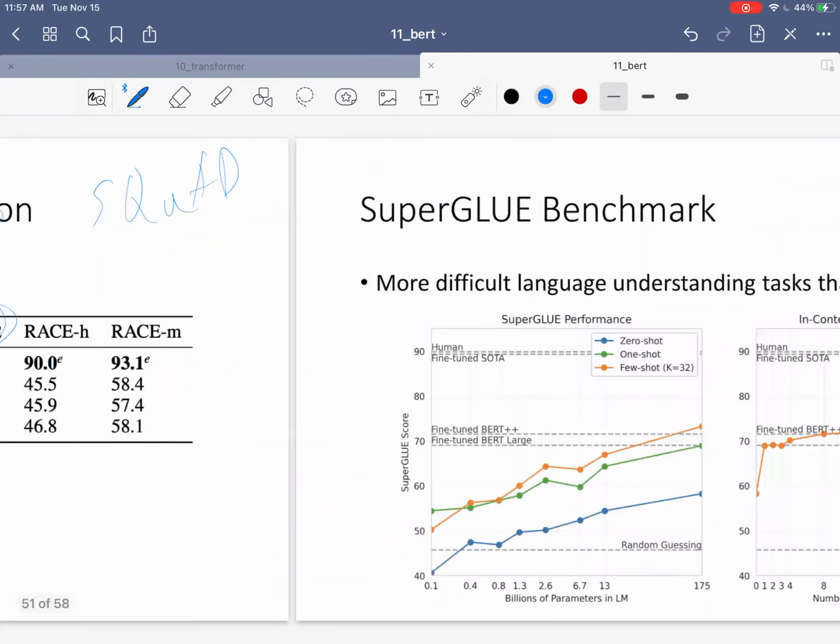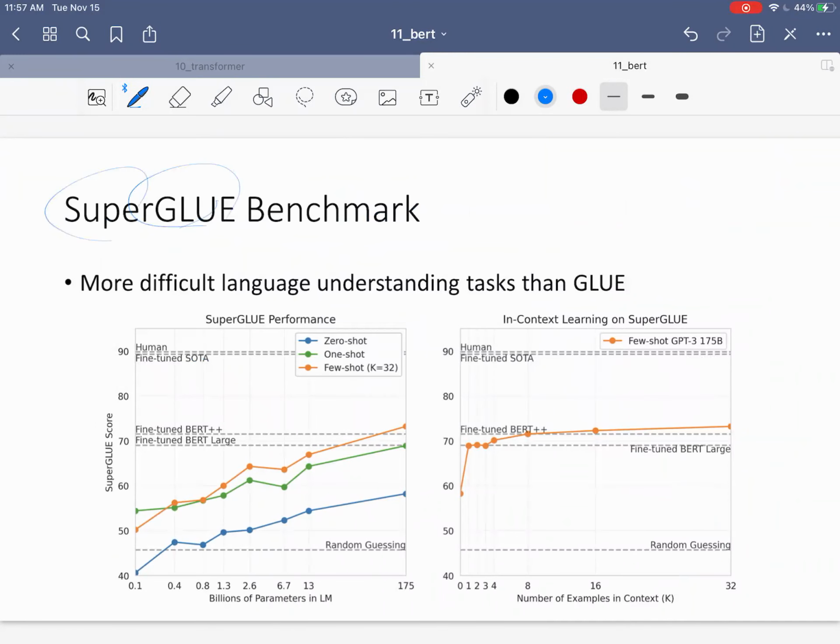Right. And the SuperGLUE benchmark. So SuperGLUE is like advanced GLUE. GLUE consisted of 8 tasks, right? So SuperGLUE has probably more tasks, with more complex, linguistically involved tasks. So more difficult language understanding tasks than GLUE. And you can see that the human and fine-tuned SOTA are way up here, like almost 90. Human is 90, fine-tuned SOTA is almost 90. And you can see that few shot here, giving 32 examples as the few shot examples, it is at least outperforming fine-tuned BERT. So you can see how amazing this is.